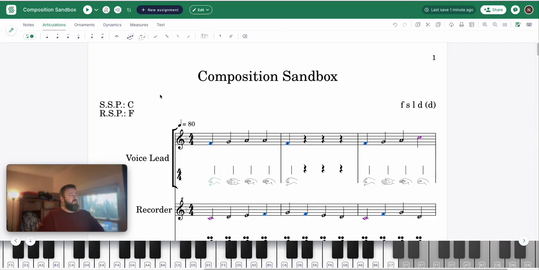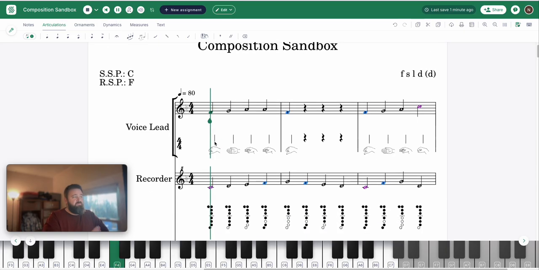Last but not least, if you want to hear the work you're doing, you can either press plus here, or if you press spacebar in whatever measure you're in, it will play.